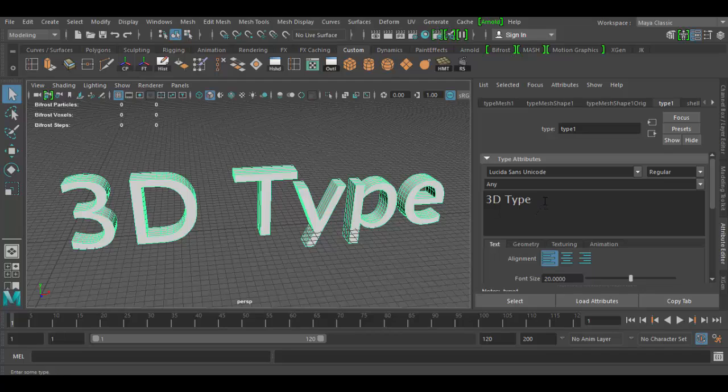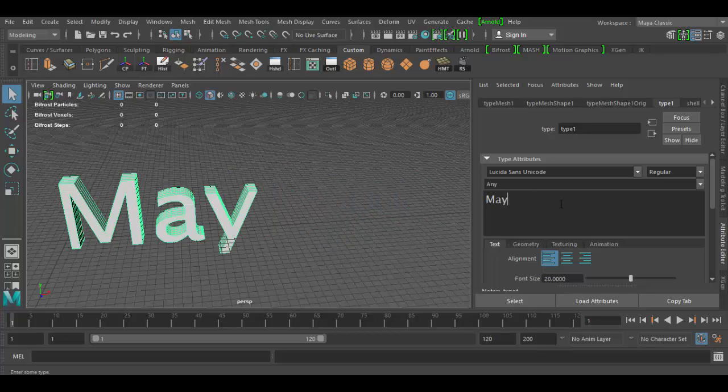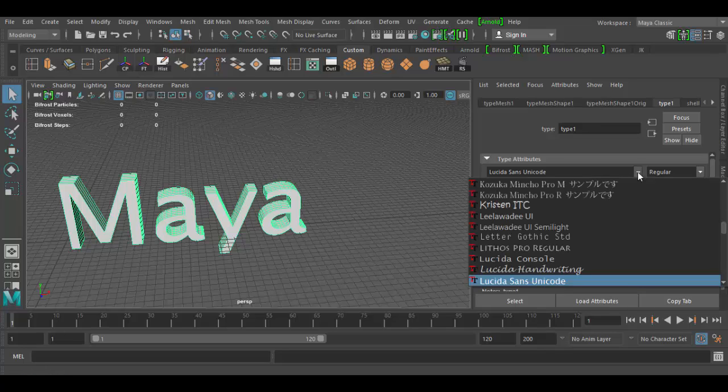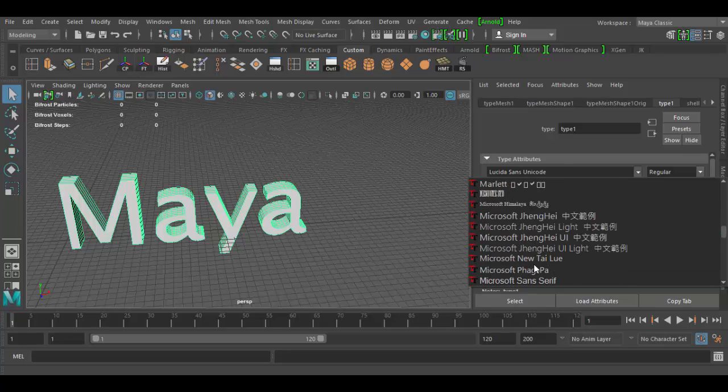So now what we can do is highlight the text that says 3D type, which is what's here, and we can rename it. So if I rename it Maya, for example, I can do that. In here I can choose different typefaces. So if I don't want this default, whatever one I have selected here, I can go through and check out whatever typefaces I have on my system here.